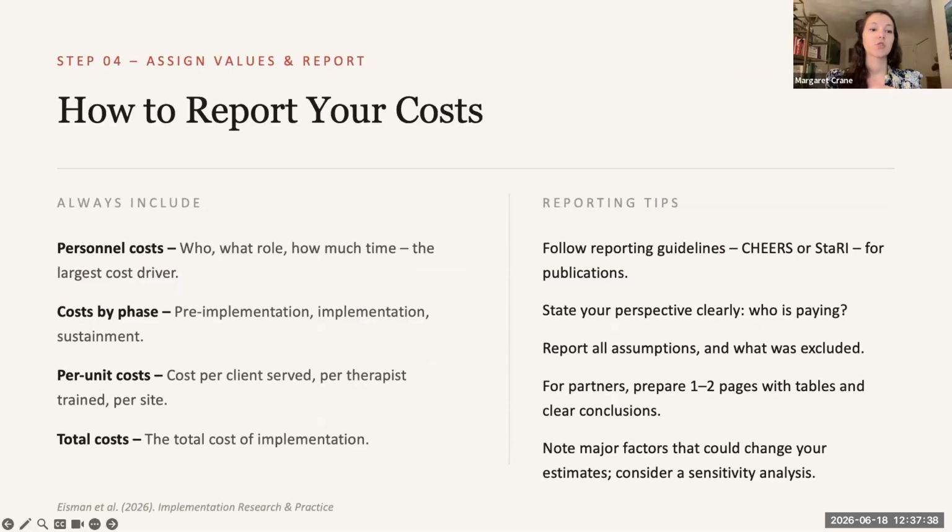Personnel costs are really useful to report. That's who, what role, how much time. This is the largest cost driver. It's also useful though to separate that out because, as I mentioned, a clinic might say, hey, we're already paying staff, so we're just going to have them do a few things extra. Well, yes, that is what the program costs, but that's less of an actual cost burden on us.